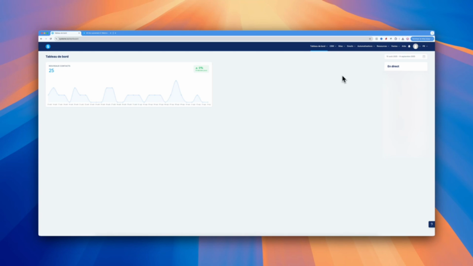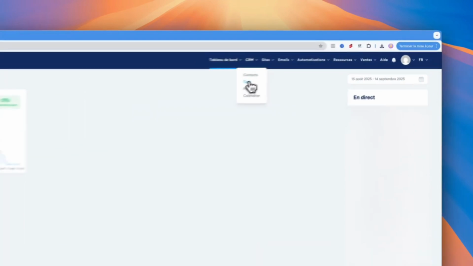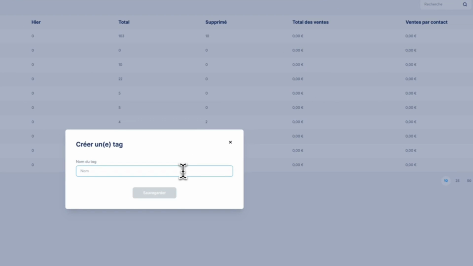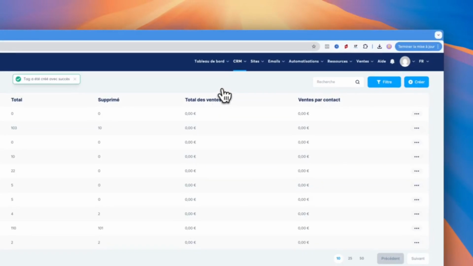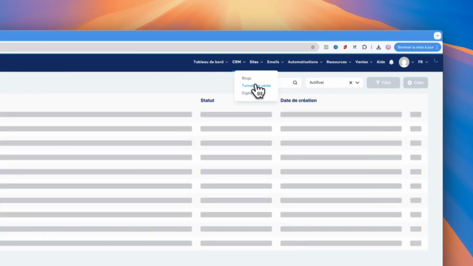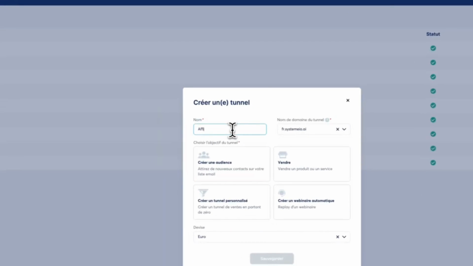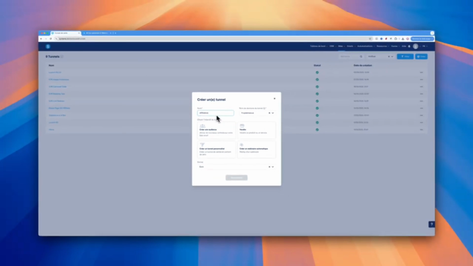The first thing to do is go to the CRM tab and click on Tags. Here, we simply click on the Create button and create a tag called Affiliate. Then I click Save. Now, I'll go to the site's Sales Funnels tab and create a new funnel. This will be my capture funnel, my opt-in page, to collect people interested in promoting my affiliate offers. I'll create an audience and click Save.